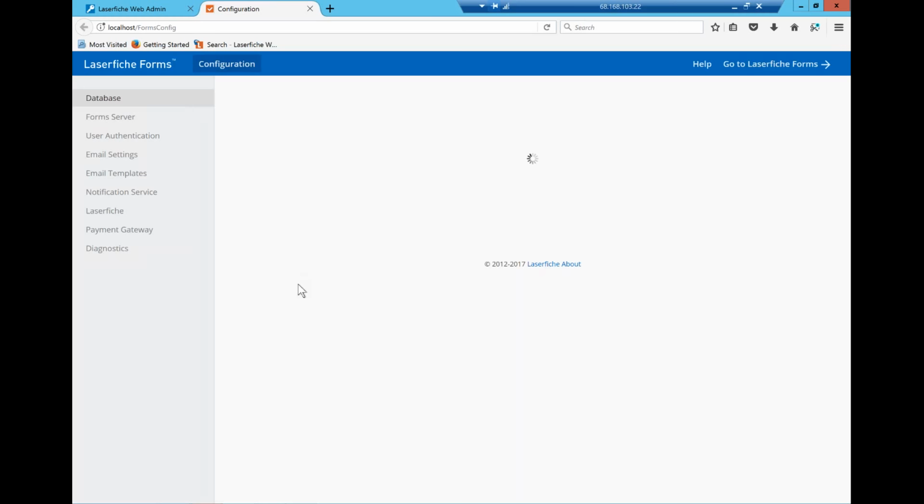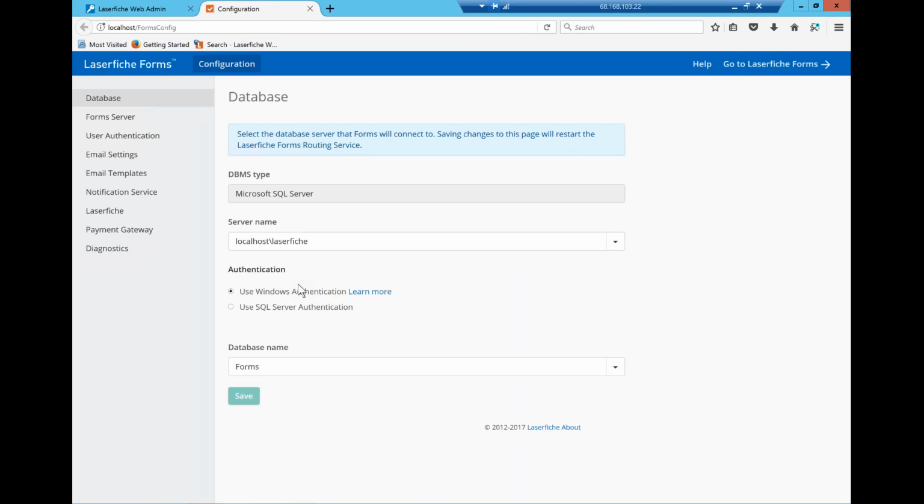This configuration section is something that's done by your Laserfiche admin. So this is going to be done on the front end when you first install your forms product. So a lot of this stuff is not something that a user would see ever, but some of this stuff is also where you would set up your payment gateway and your email settings, templates, etc. Right.